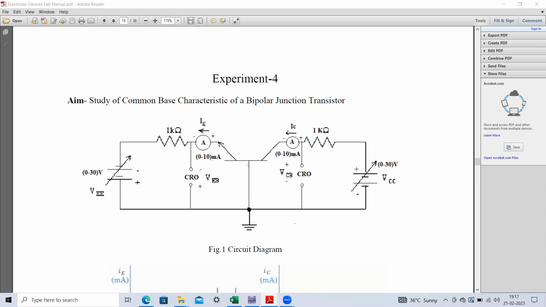Here you can observe that this is our base terminal, and because we have to obtain the characteristics in the common base configuration, you can see this particular terminal of the transistor, the base, is common to both the input loop as well as the output loop. So here it is grounded, and then this terminal will be the emitter terminal, and this terminal is our collector terminal.